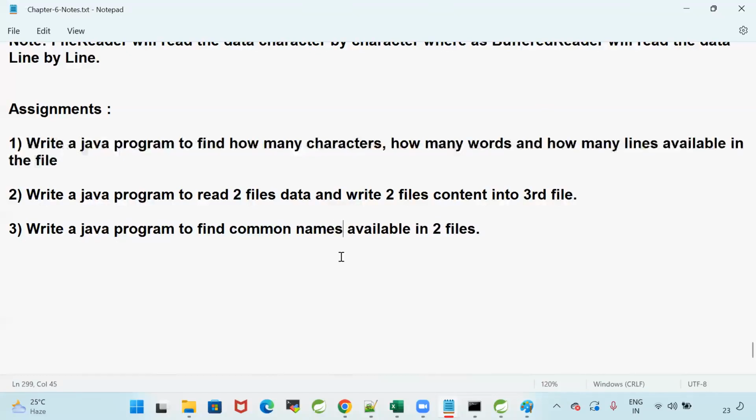Take two files, names 1.txt, names 2.txt. Take some common names in the two files. Your program should find out which names are repeated in both files, which name is available in two files. Take some names in file 1, take some names in file 2. Which name is available in both files, that you need to find out. Write a Java program to find names which are available in two files.